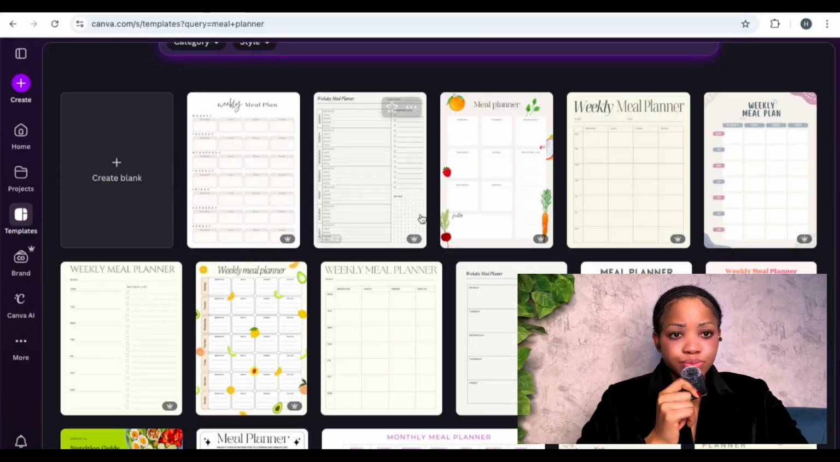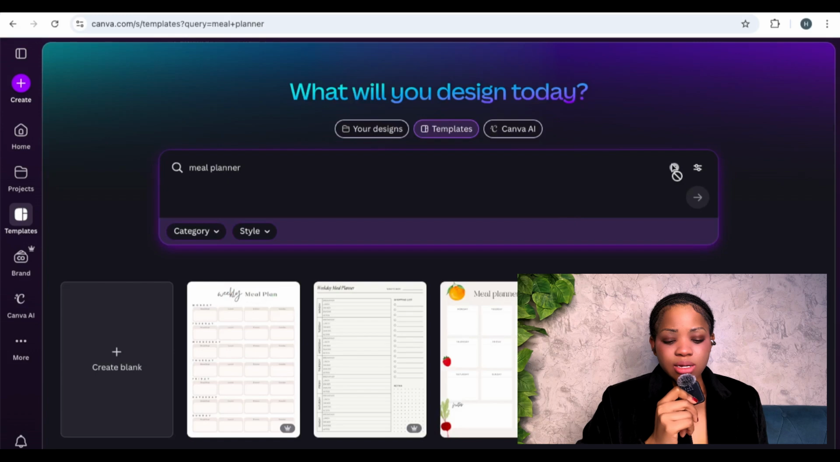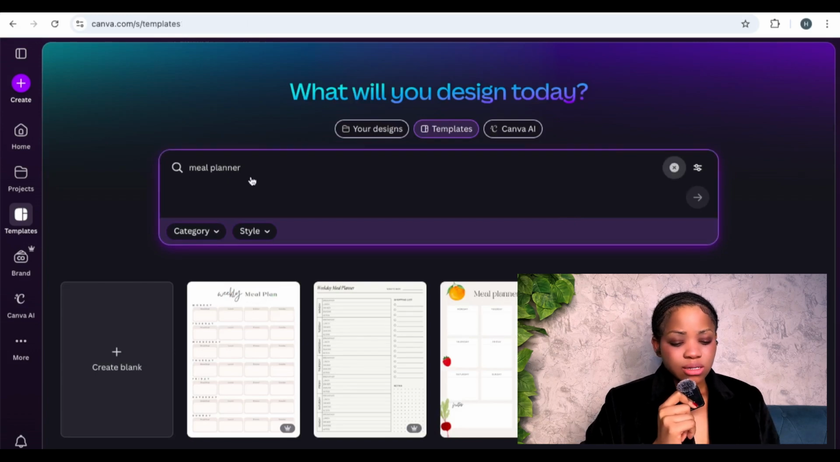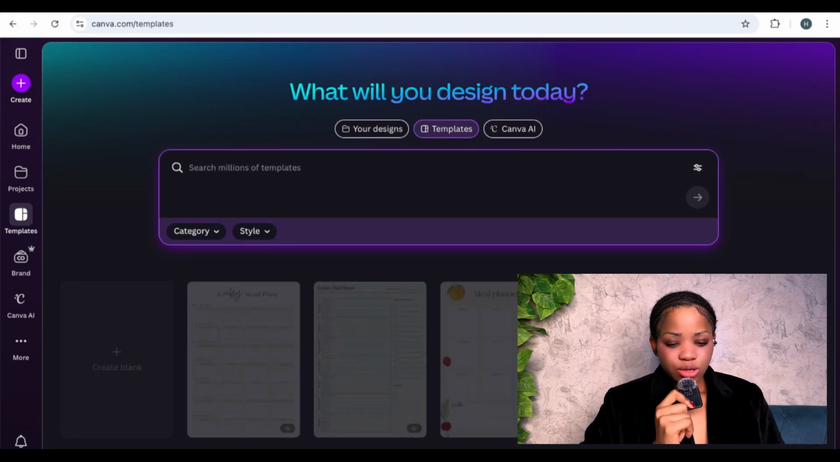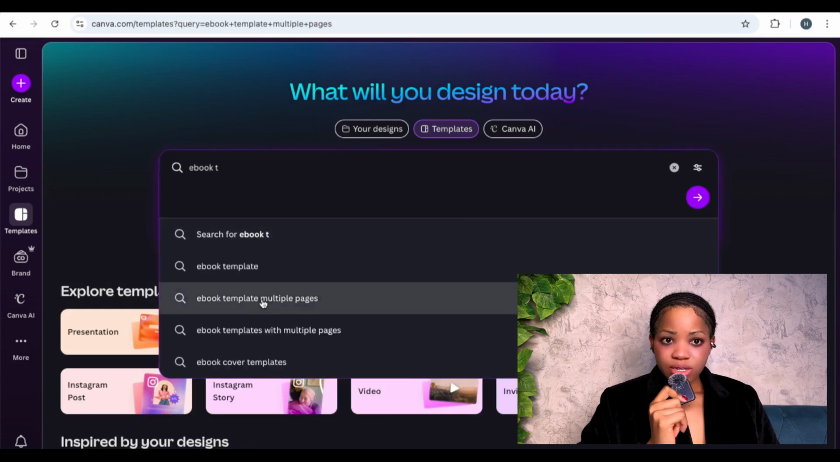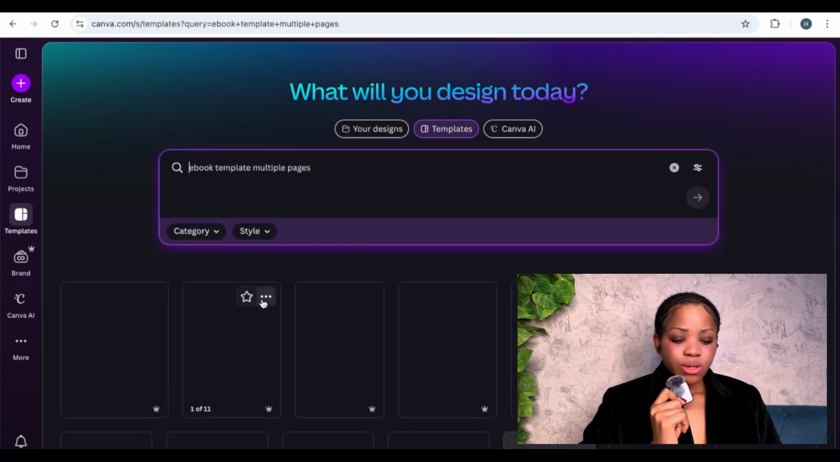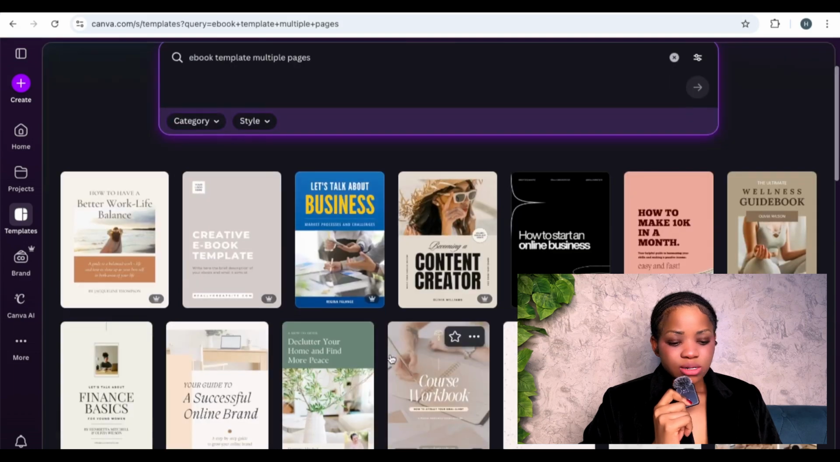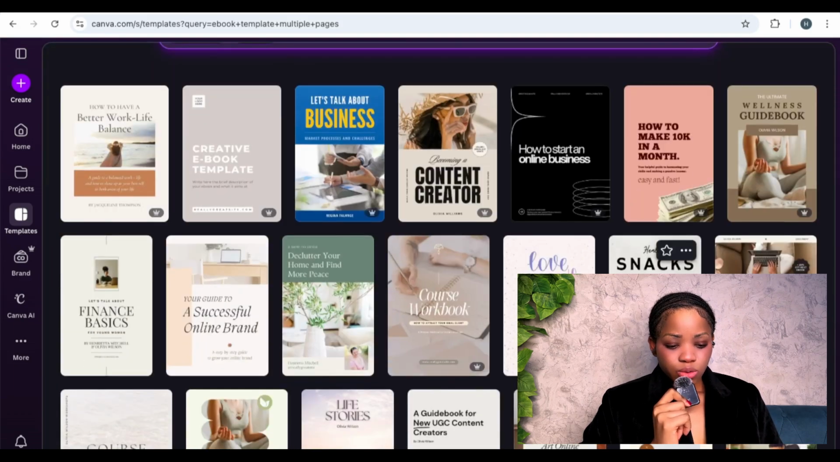Start from scratch. Let's say you want to create an ebook and you start creating your template on a meal plan, an ebook on a meal plan, or a meal planner or anything. You click ebook planner, and you will see different versions of ebooks that people have on here. All you have to do is click on the one that doesn't have the premium logo on it.